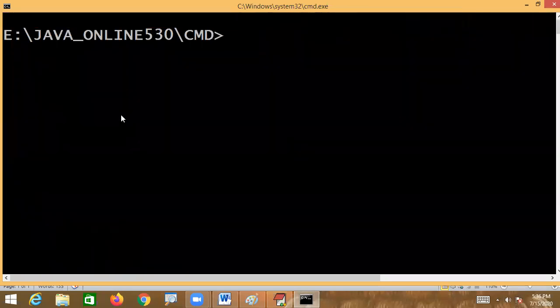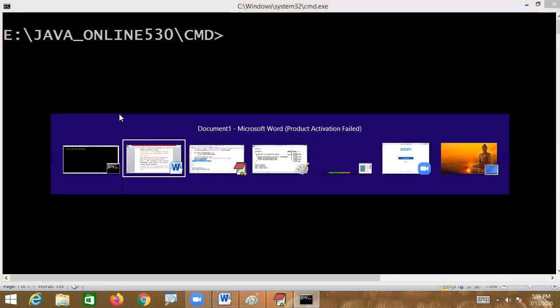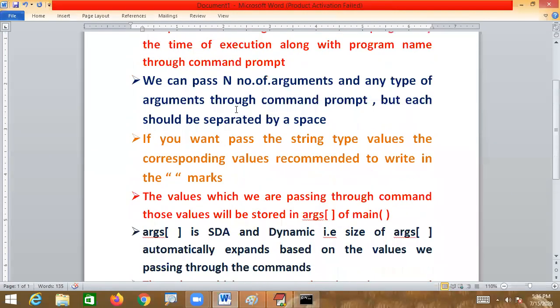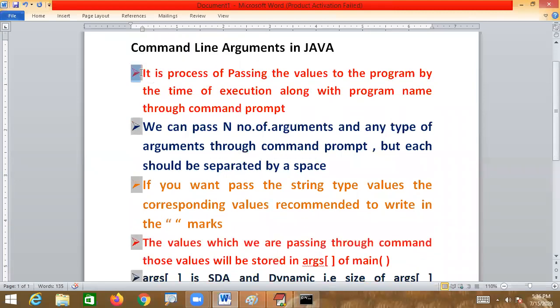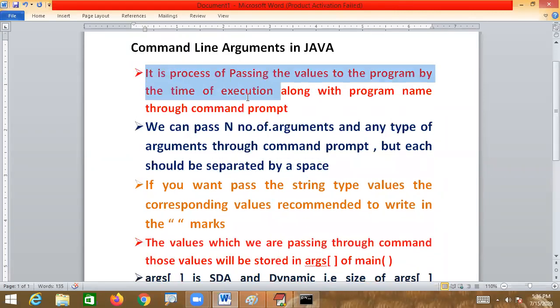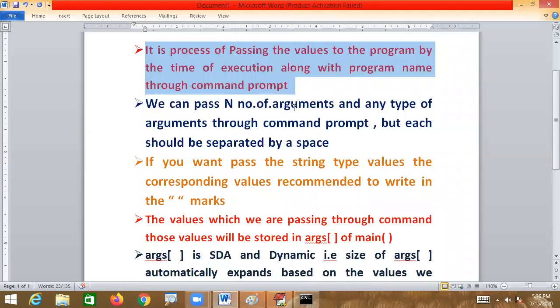So these are the certain possibilities for you, my dear friend. All the points are very clearly given. Already we have seen the first point. What is the command line? It is the process of passing values to the program by the time of execution, along with the program name, through the command prompt.